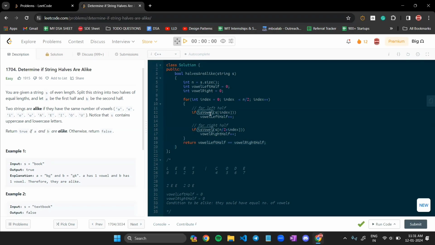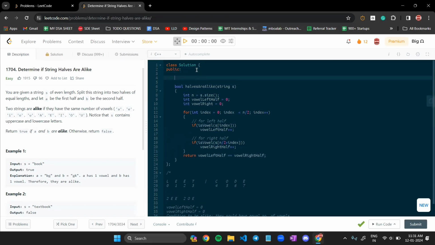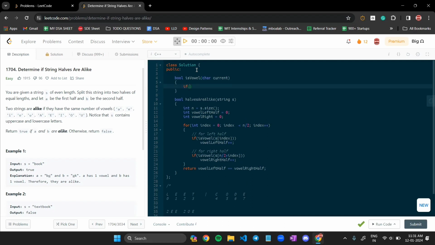Now we have to complete this function is vowel. It would be of type Boolean, and we are getting a character, let's say current. Now what we need to check is if my current is equal to A, or my current is equal to E, or my current is equal to I, or it's equal to O, or current is equal to U.